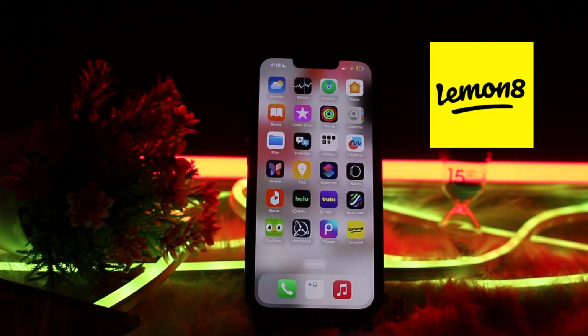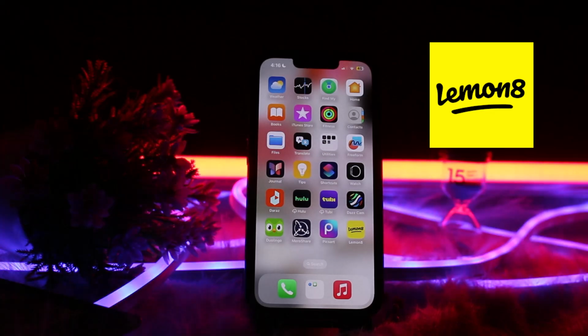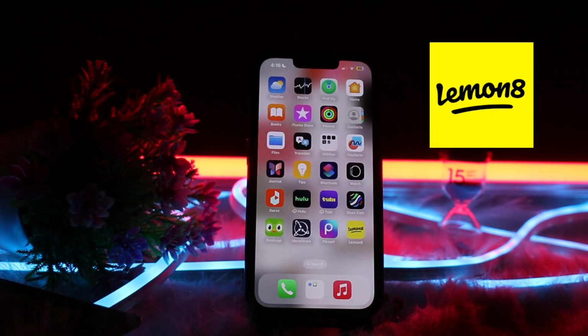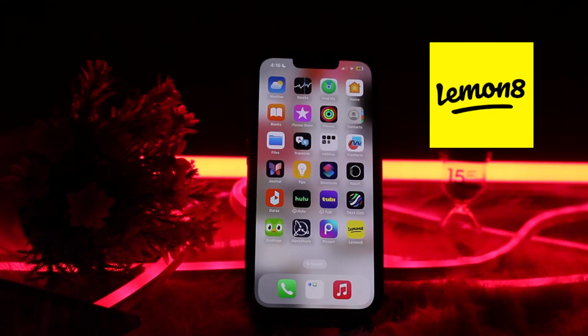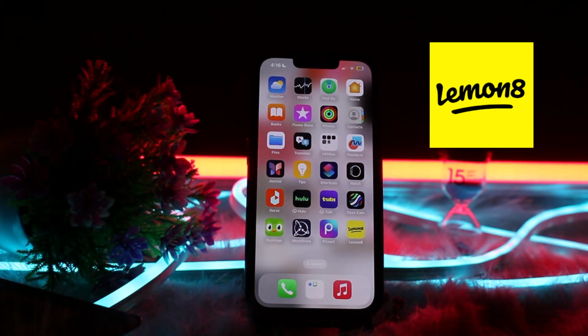So in today's video I'm going to walk you through how to delete your Lemon8 account permanently on your device. To know more about this, you need to watch this video till the very end. Let's get into the video.